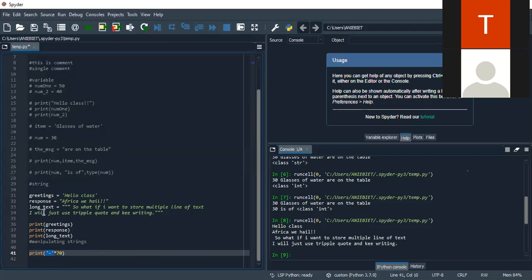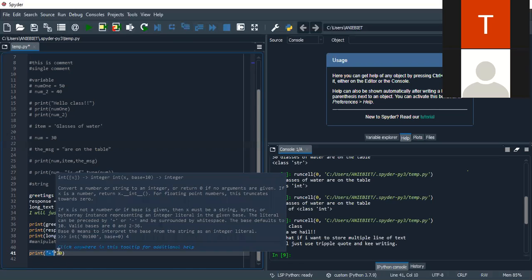Are we seeing it? Yes. Yeah, this is supposed to be a text because it's actually enclosed inside what? A quote. But then I'm now saying this text times 70.